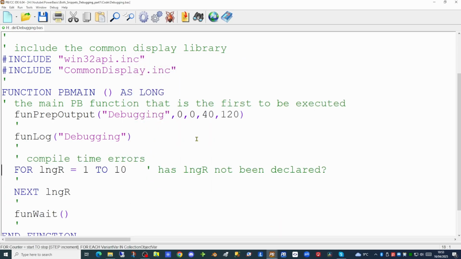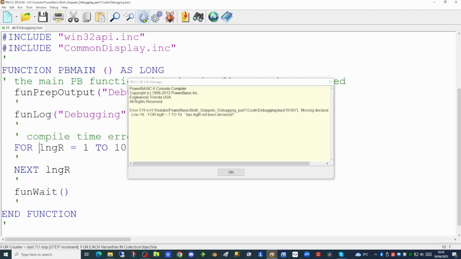So let's look at putting in an error which will fail to compile. We now have a for next loop within our code for the long R equals 1 to 10. However, we have not declared the long R variable. Therefore, when we attempt to compile this application, PowerBasic will tell us that there is an error at compilation time. We click on the icon and we get the error message appearing.